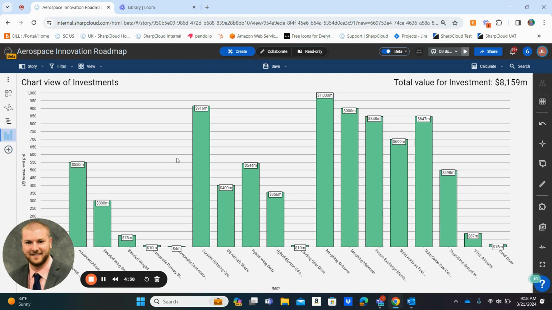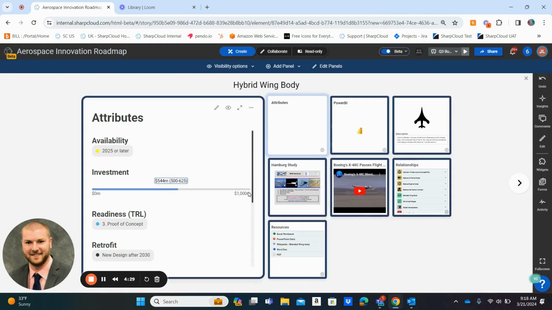One of which is we're actually able to interact with this chart. What I mean by that is if I were to actually click into an item like this hybrid wing body, I can actually open that item up and start to learn more details about it through the panels that we see here.